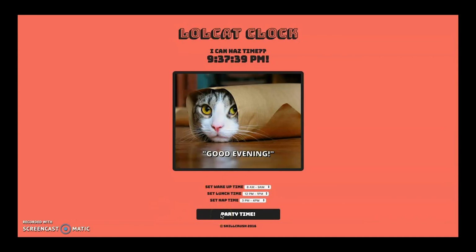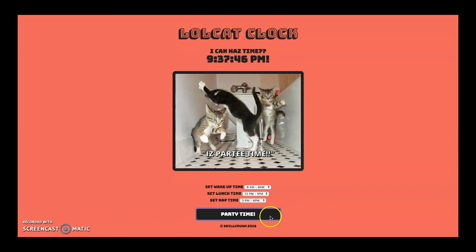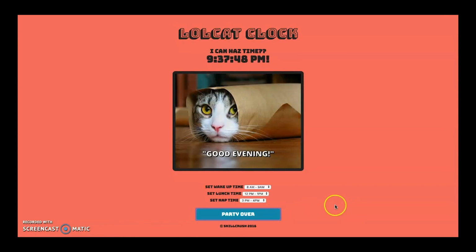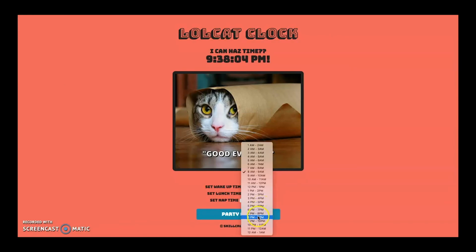You can also press this button, start party time and end party time. If we just click this button, it's party time. And if we click the button again, the party's over, and it goes back to the picture that we had. Since it's 9:37, we can set a wake up time for the hour, and it's split up by hours, which it gives us as an option here. If we switch this to 9 to 10 p.m., then it'll change the picture in this space here, and that's how you get the interactive part.